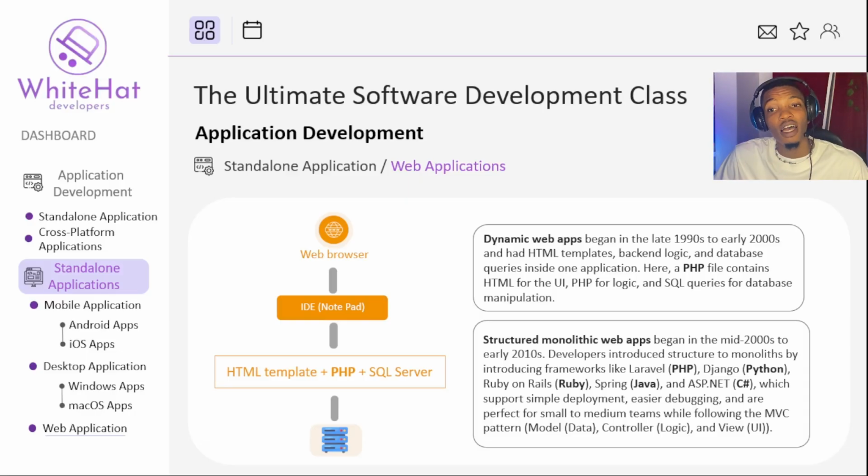Monolithic web applications have evolved significantly over the years. Initially, they were static and built using HTML, CSS, and limited JavaScript, lacking back-end logic and database. As technology progressed, dynamic web applications emerged in the late 1990s and early 2000s, incorporating HTML templates, backend logic, and database query within a single application, often utilizing PHP for development.